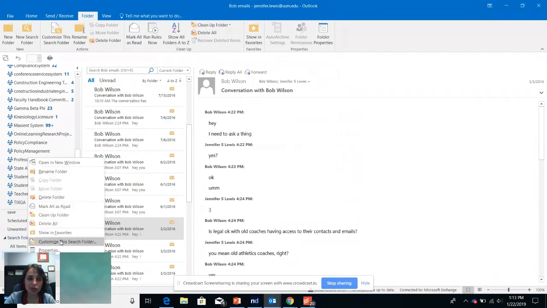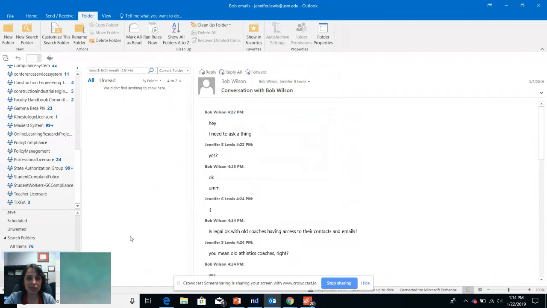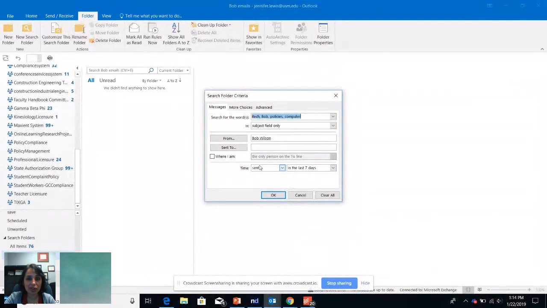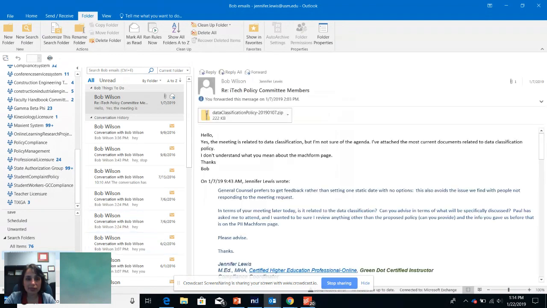Because you could also do it by time. Sent last 7 days. And then that would get less. See, none of those emails were sent in the last 7 days. So I'm going to go back in to customize, go back to criteria, and I'm going to get rid of this whole thing and leave it back at any time. And then they all come back.